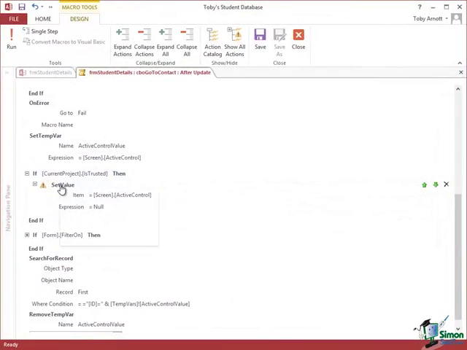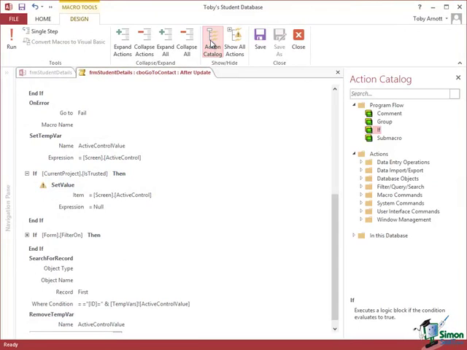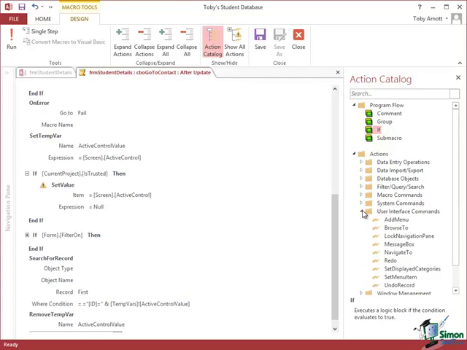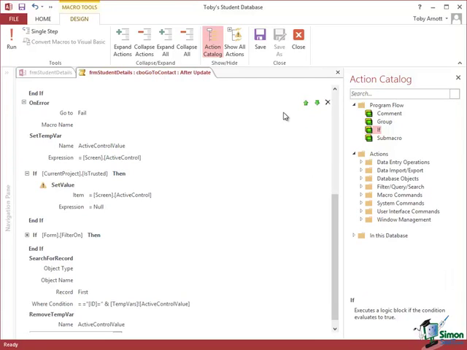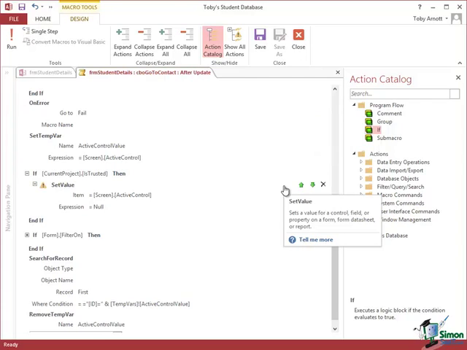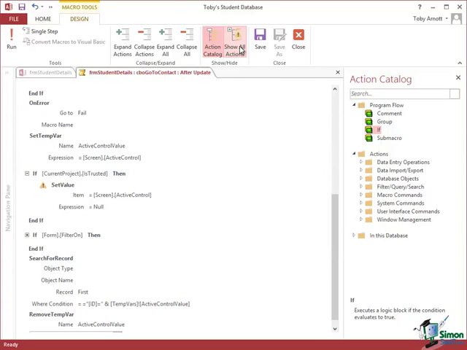Now you may be wondering why this set value command here has got this little warning triangle next to it. I'm going to bring up the action catalog for a moment and explain something important again. Next to the Action Catalog button in the Show Hide group on the Design tab for Macro Tools, there is a Show All Actions button. In fact, if you look at the Action Catalog on the right at the moment, System Commands, there are 4 of them, User Interface Commands, there are about 8 or 9 of them. That is not the set of all available macro actions. If you click on Show All Actions, the list is actually considerably longer.